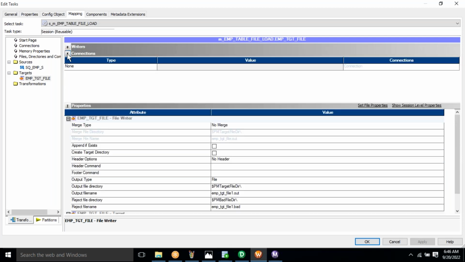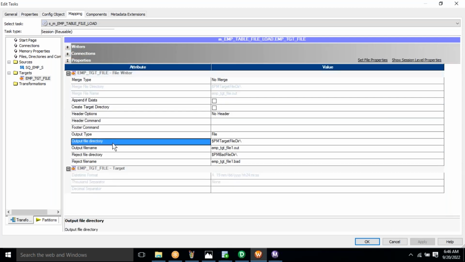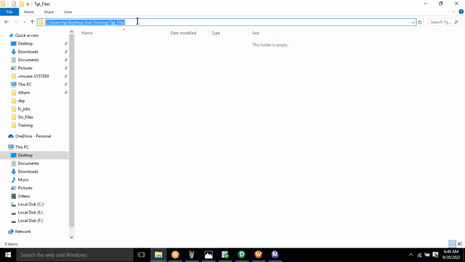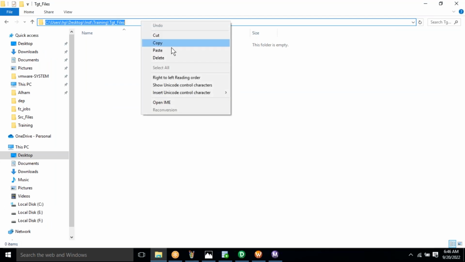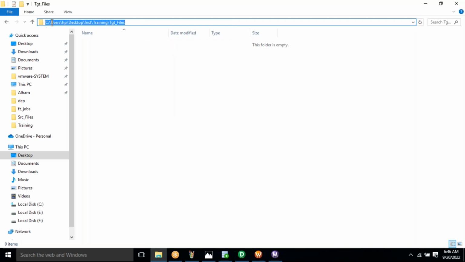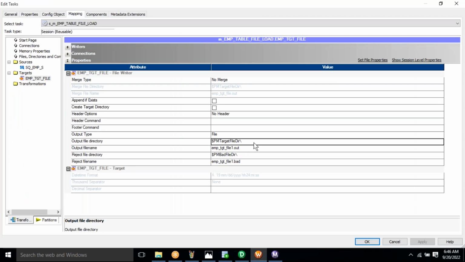On the right side in properties, you can see the output file directory. The output file directory means where you want to create the directory path. So here this is the path. Click here in the address bar, right click, copy. From here we will get the complete path wherever we have created our target files directory. We have to open that directory, right click and then copy, so that you will get the complete path here. The same path you have to specify here in the output file directory. So remove that path and copy your own path here.